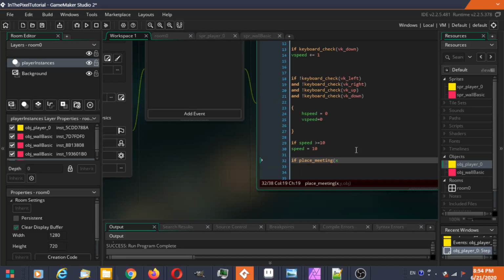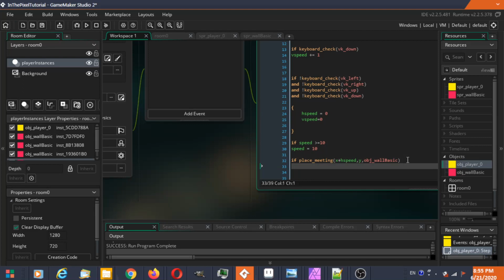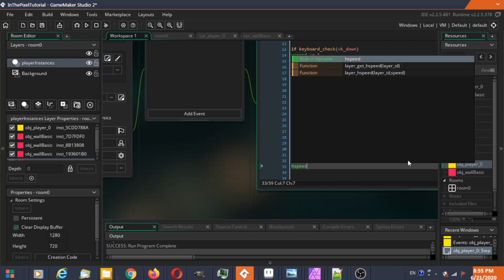So if you want to check if there's a place meeting on all sides, you type in X comma Y comma obj_wall_basic. But what we're doing for this tutorial, since we want to check while it's moving if there's something on the right or the left, we type in X plus h speed. And why this works is because h speed can also be positive or negative. So if it's positive, it'll check on the right side of the bounding box, and if it's negative, it'll check on the left side of the bounding box. And when that happens, if there's a collision true, we want to set the h speed equal to 0.